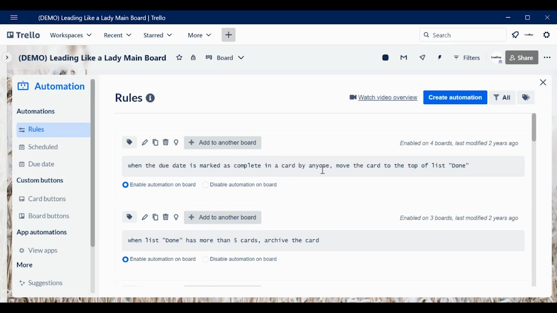So one of the main things that I set up before anything else is this one that you see at the top. When the due date for a card is marked as complete by anyone, move that card to the top of the done list. And then when the done list has more than 5 cards, archive them all.